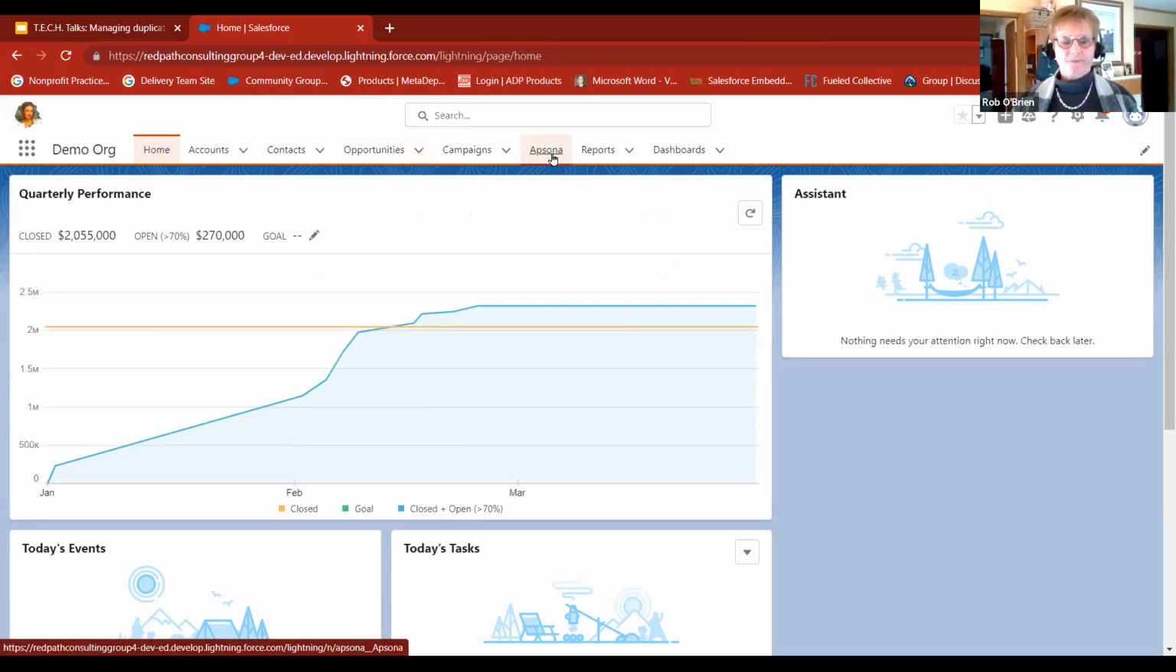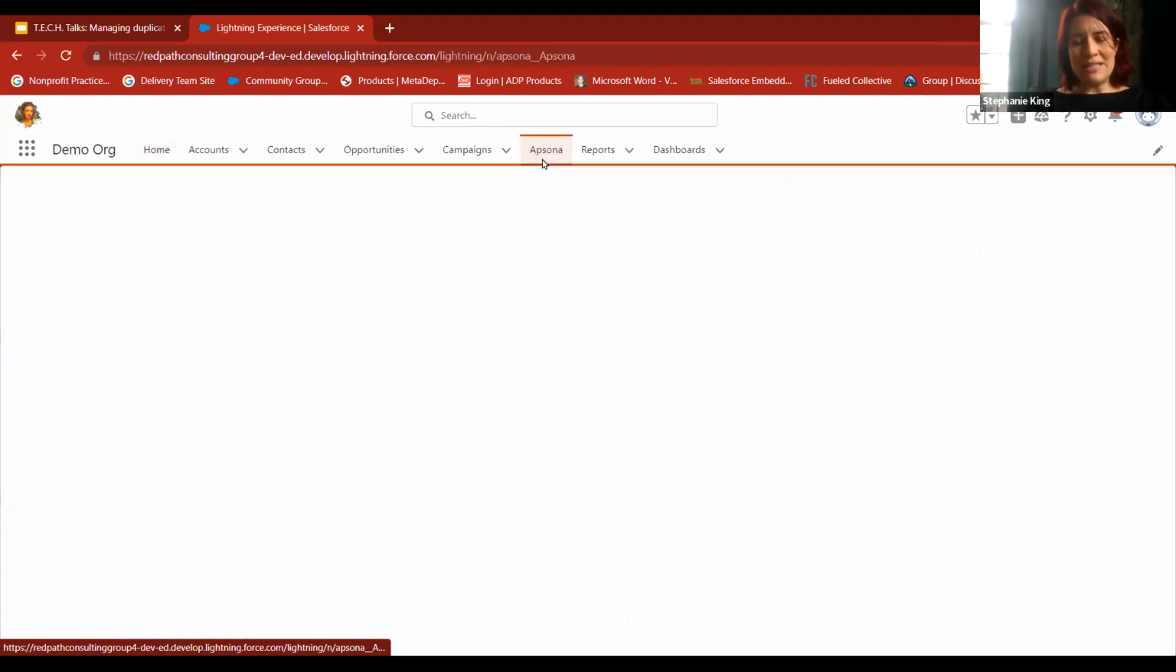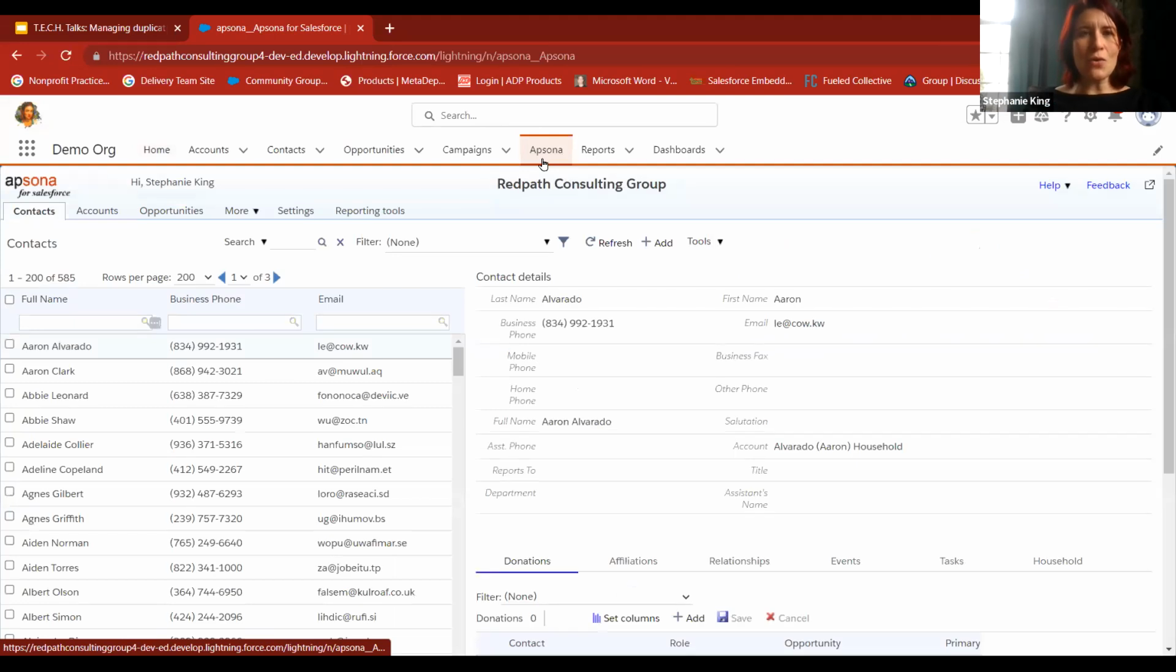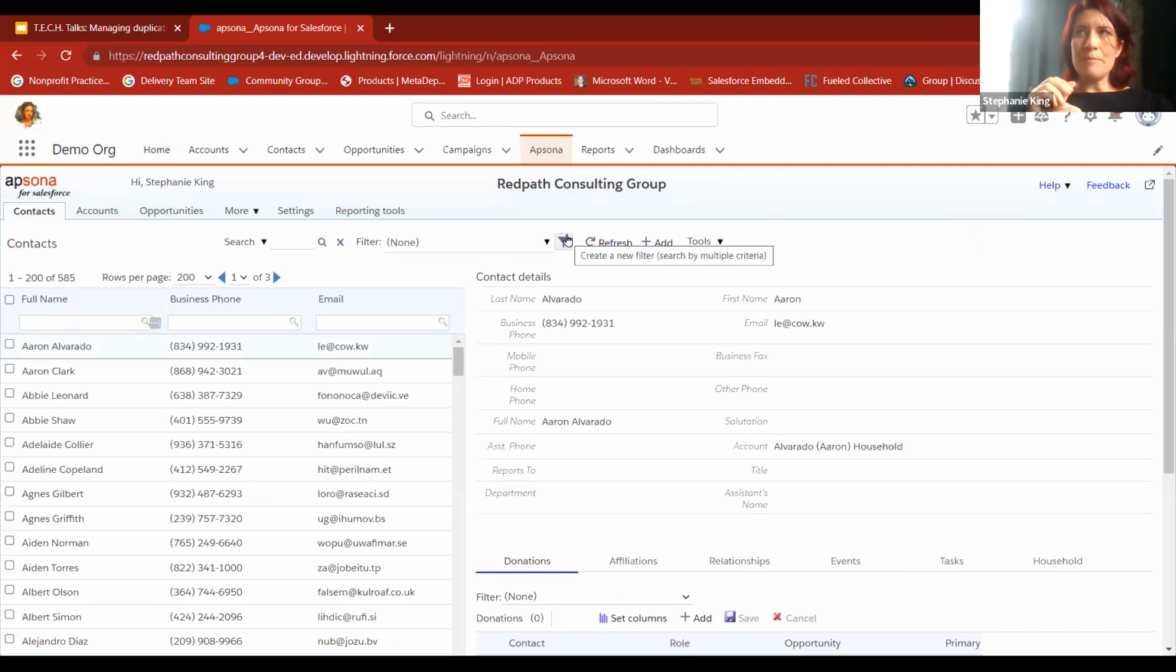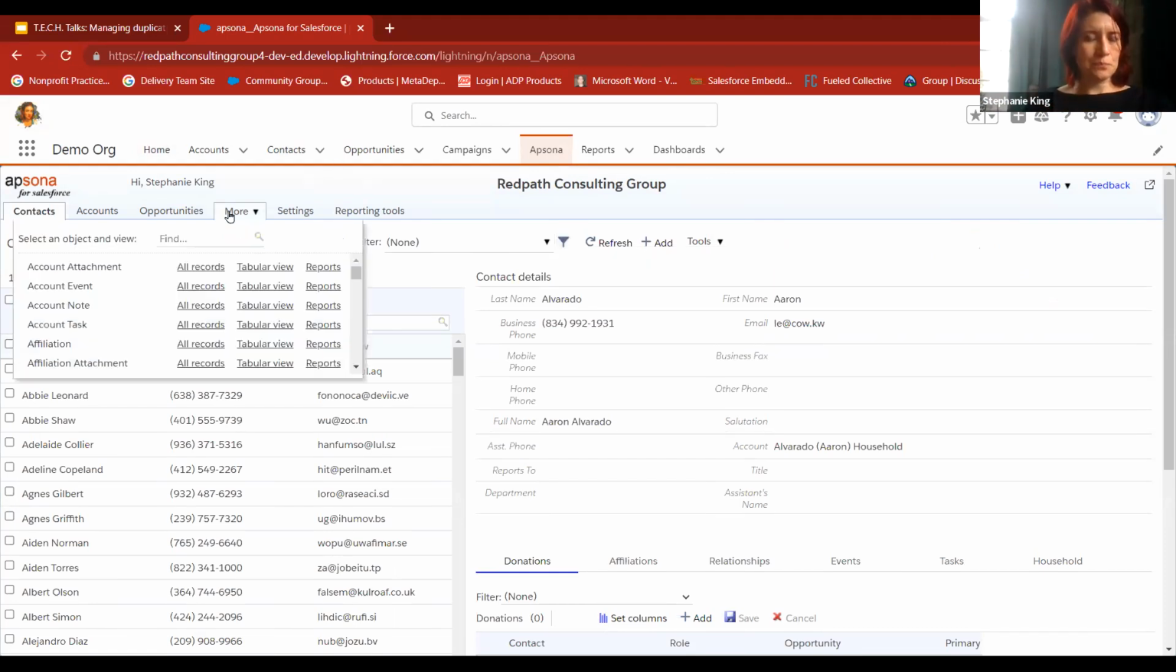Yes. Great. Okay. So here we are in a demo org, just a basic accounts, contacts, opportunities org, and I have loaded this with some sample data that is a little bit suspiciously duplicative in certain ways, so that we can see how Apsona looks at these things. I've added Apsona to my tab, so this is what Apsona looks like in your org. It is not a tool that sits outside Salesforce on your desktop or in a different cloud location. It is nicely housed right inside your Salesforce, which is one thing that I like about it.